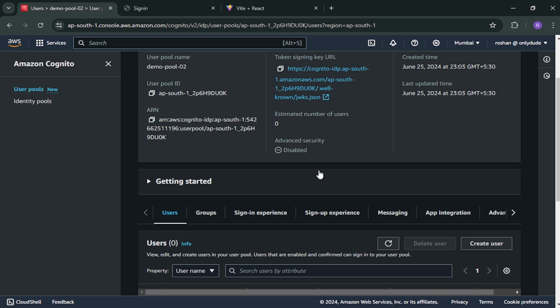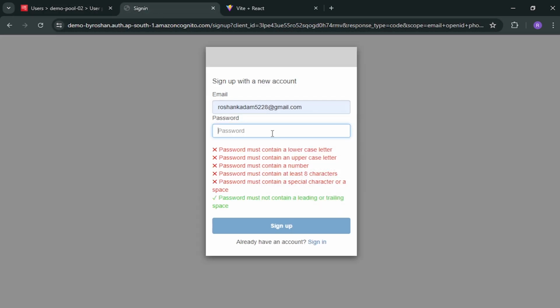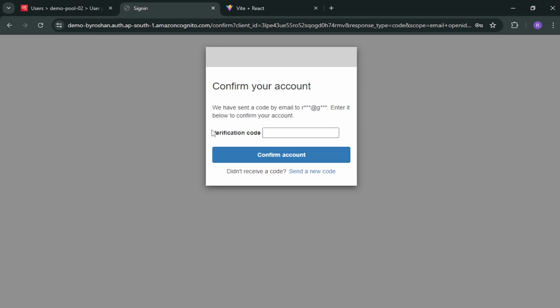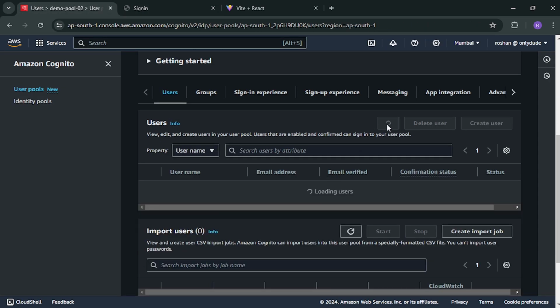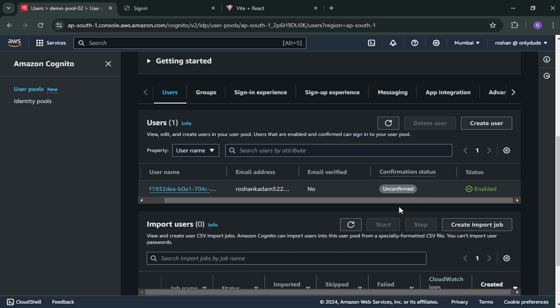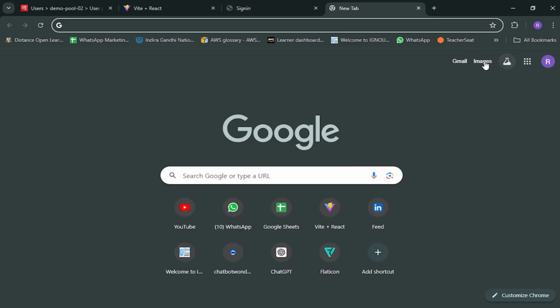You can create your user pool user here also. For now, I will just sign up with my user. This is my email address, and I will provide any random password. Click on sign up. As soon as I click on sign up, the verification code will be sent to my email address. Before typing my verification code, I will show you the user has been successfully created here, and its status is showing unconfirmed. Why is it showing unconfirmed? Because the user is not confirmed using the verification code. Let me just open my Gmail account.